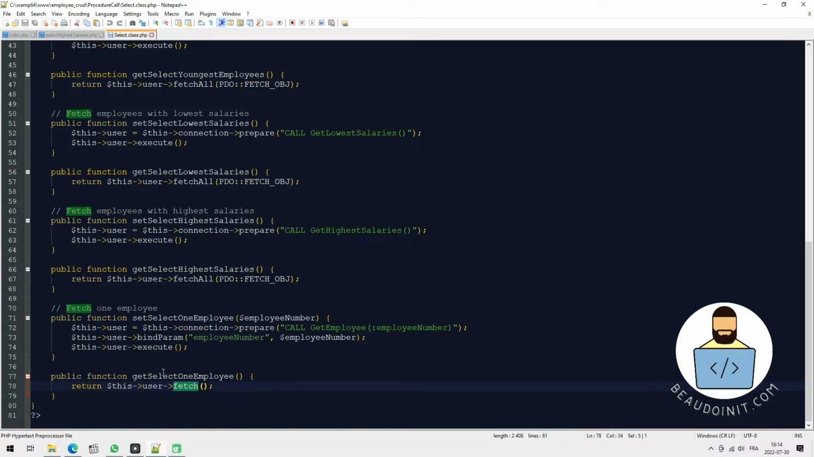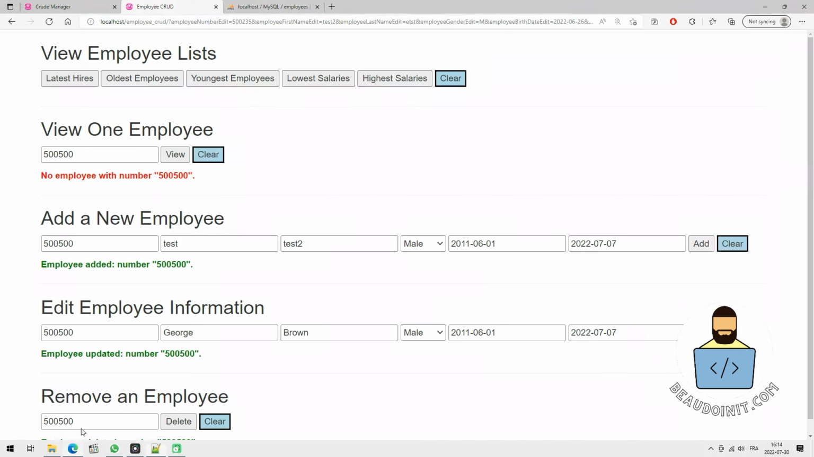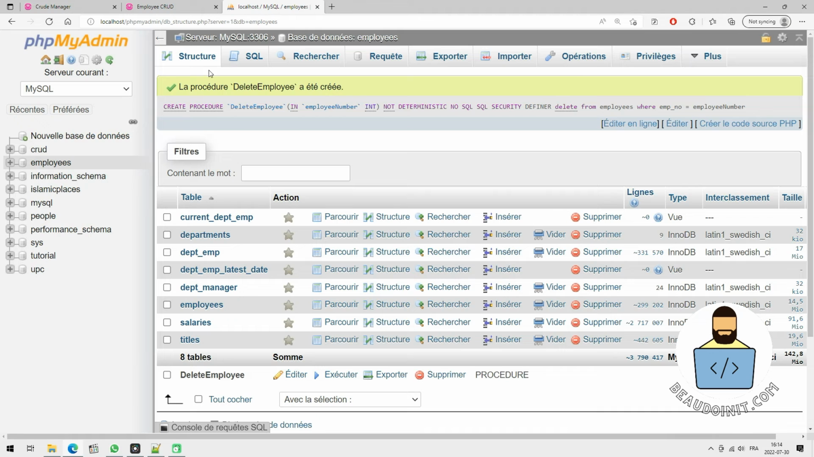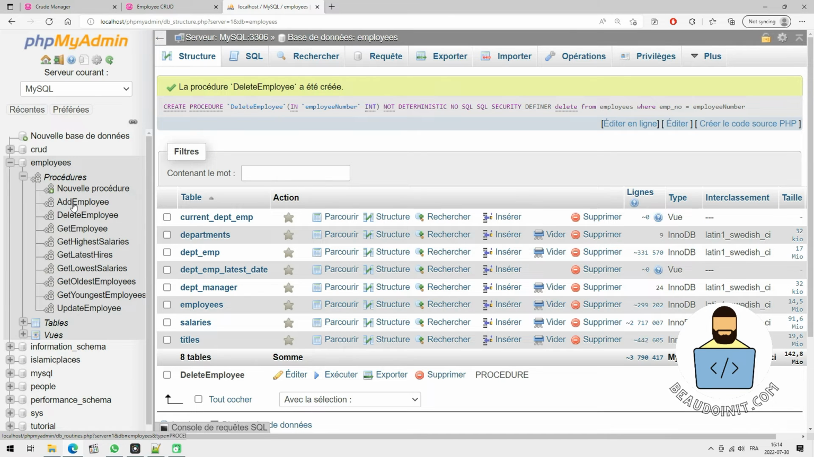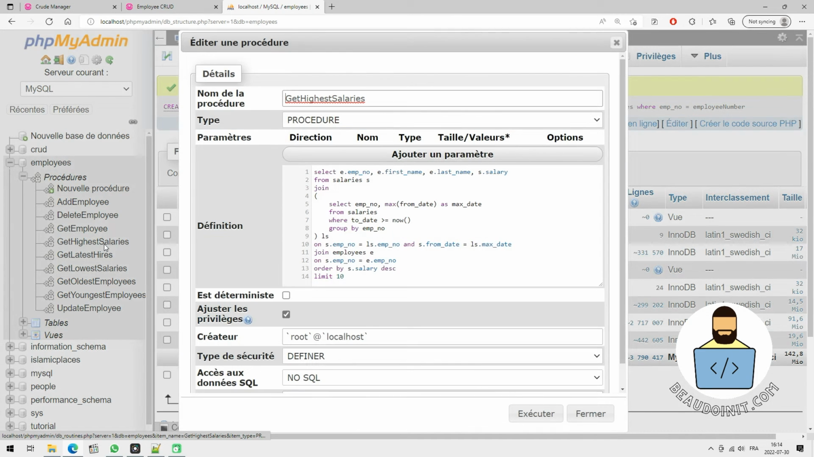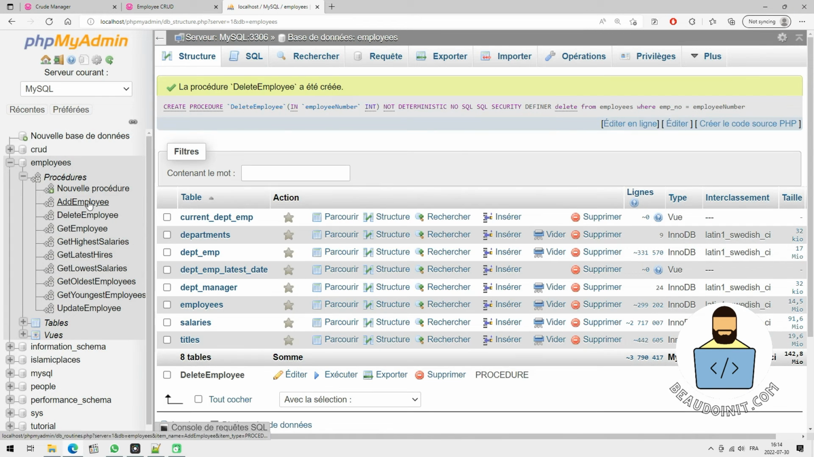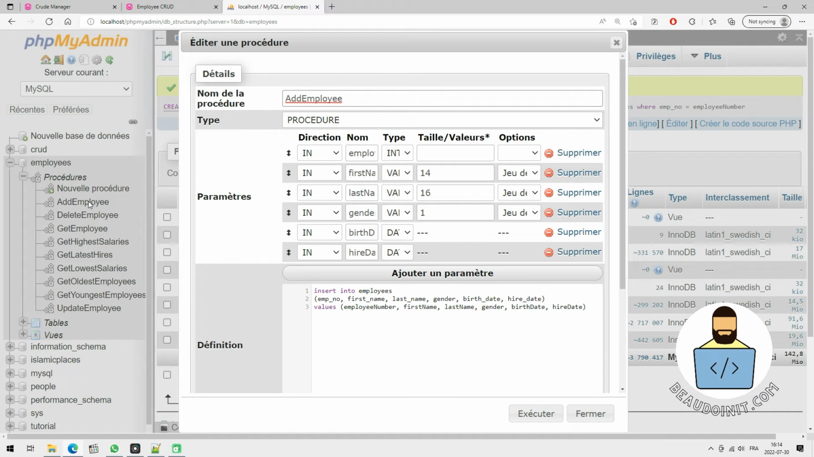Now let's take a look at the procedures themselves using PHP-MyAdmin. We're working with the employee database, and we have, for example, the get highest salaries procedure, which returns a list of the top 10 highest salaries. This one doesn't take in any parameters, but let's look at add employee, and we can see that all of the different pieces of information are received as parameters.